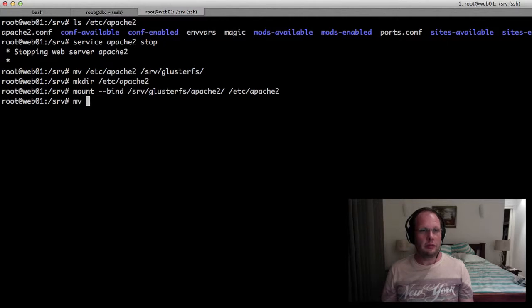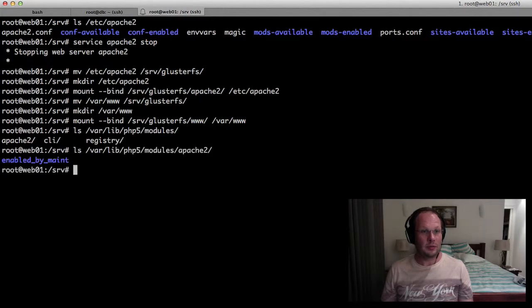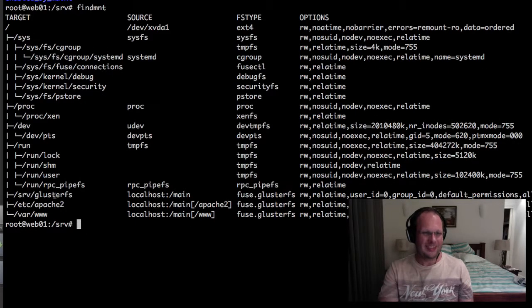And the same thing, we'll move var www to serve GlusterFS and make dir. I should probably have a nice little script for this. var www and mount bind serve GlusterFS www to var www. We'll just show what we've got now. So we've got find mount. So serve GlusterFS is mounted on the NFS server. etc apache2 is bind mounted on there.